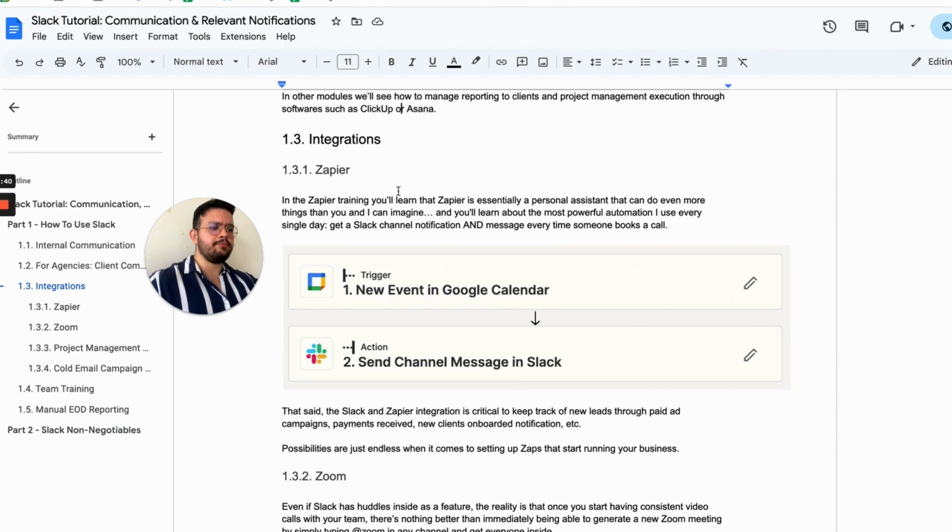But let's talk about Zapier, guys, because I'm going to be making a series on operations and how we actually manage our licensing and management company. In the Zapier training, you will learn that Zapier is essentially a personal assistant that can do even more things than you can imagine, okay? And you'll learn about the most powerful automation I use every single day, which is to get a Slack channel notification and message every time someone books a call, okay?